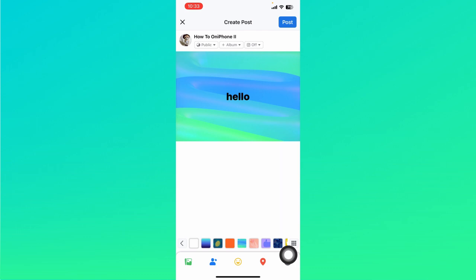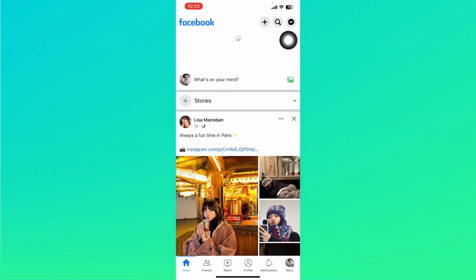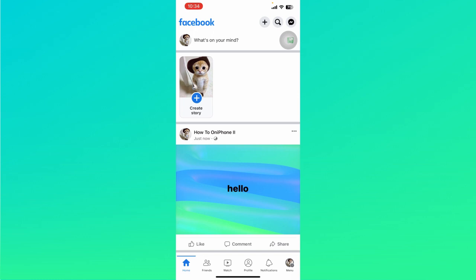So setting it to public will basically make your Facebook post shareable. So just click on post right here, and anyone on Facebook should be able to share that specific post that you just did.